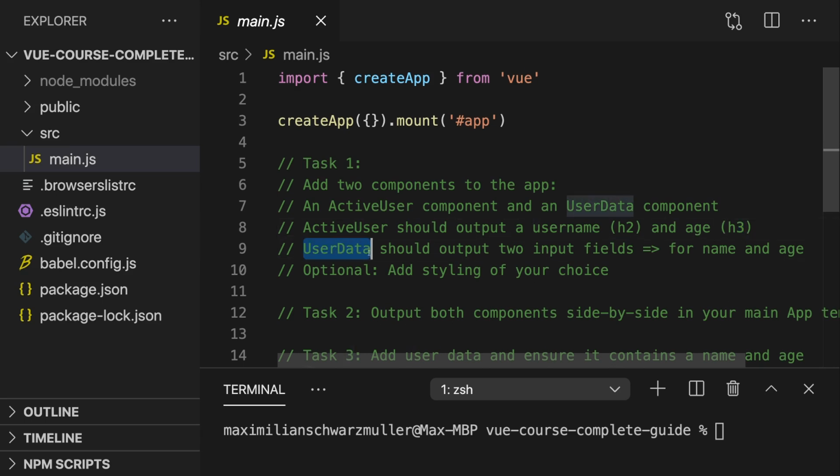The user data component should be about entering data. So the user of this web application should be able to enter data about the user we're managing in these components into that user data component. Because the user data component should contain two input fields in its template for the name and the age of the user. You can also add styling if you want to, but this is not required. It's not primarily about the styling here.